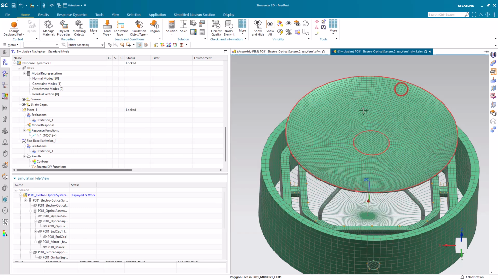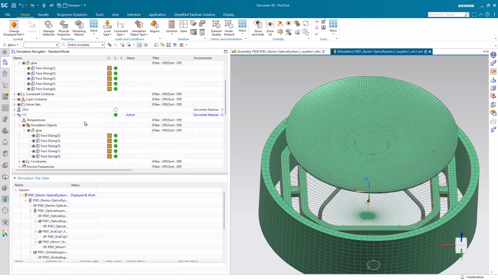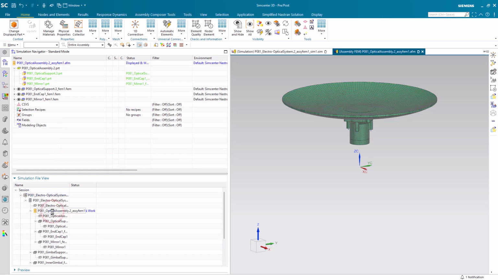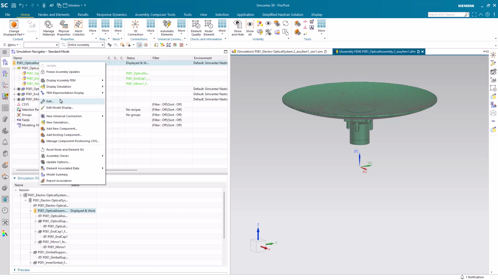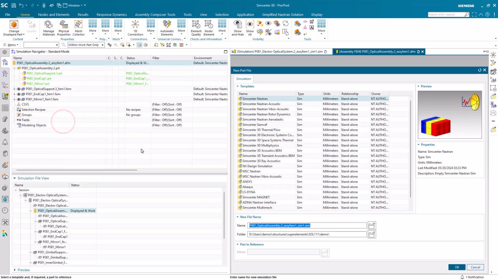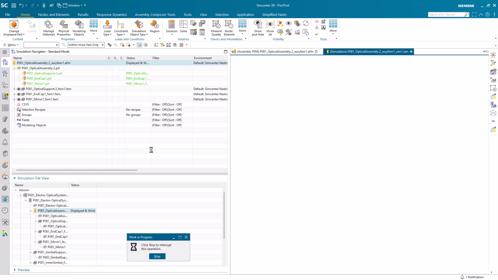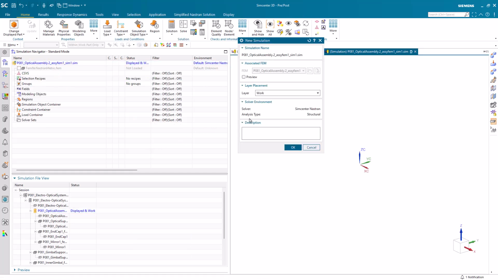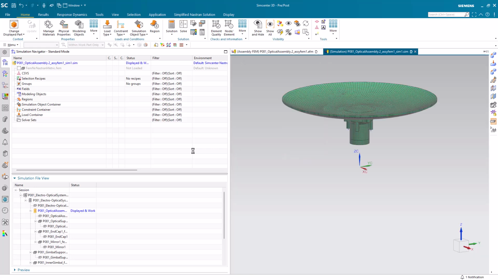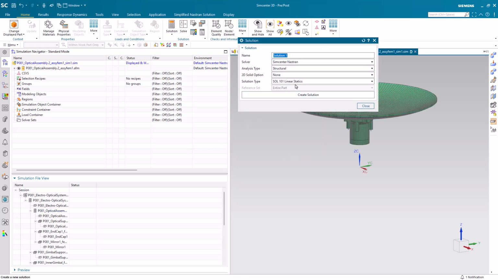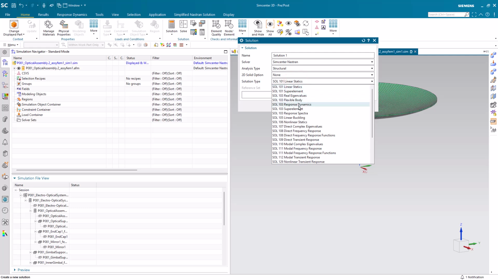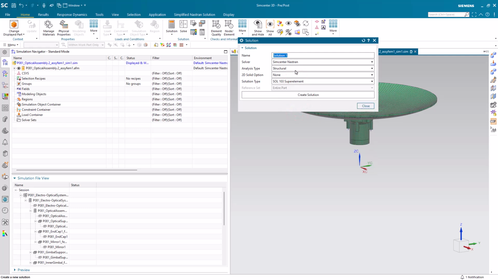All right, next we'll create our superelement from our mirror subassembly. Now we could create a superelement from an individual component finite element model as well, but here we have a subassembly FEM and it works just fine from here as well. So we've created a new sim from our subassembly FEM, and in the sim we'll create a new solution 103 superelement.